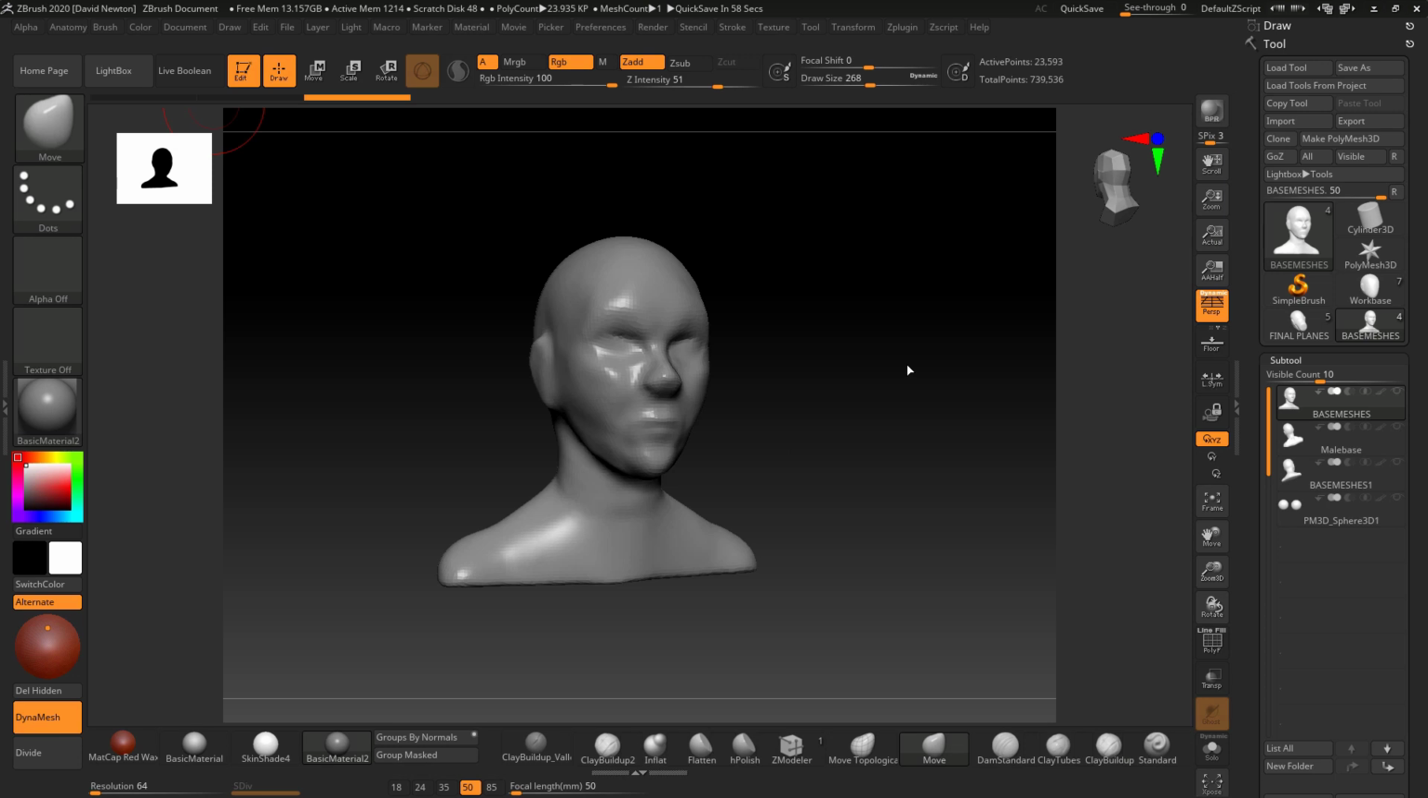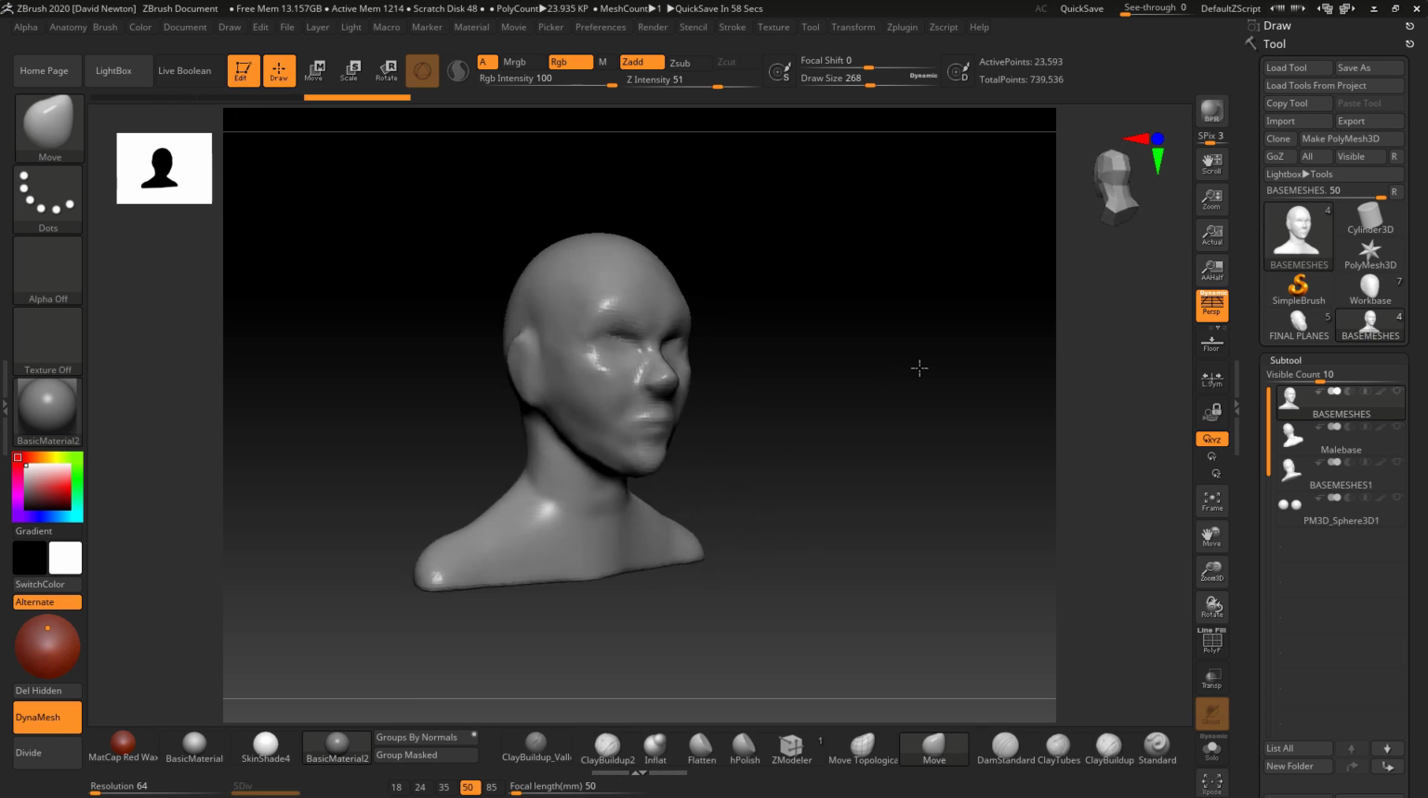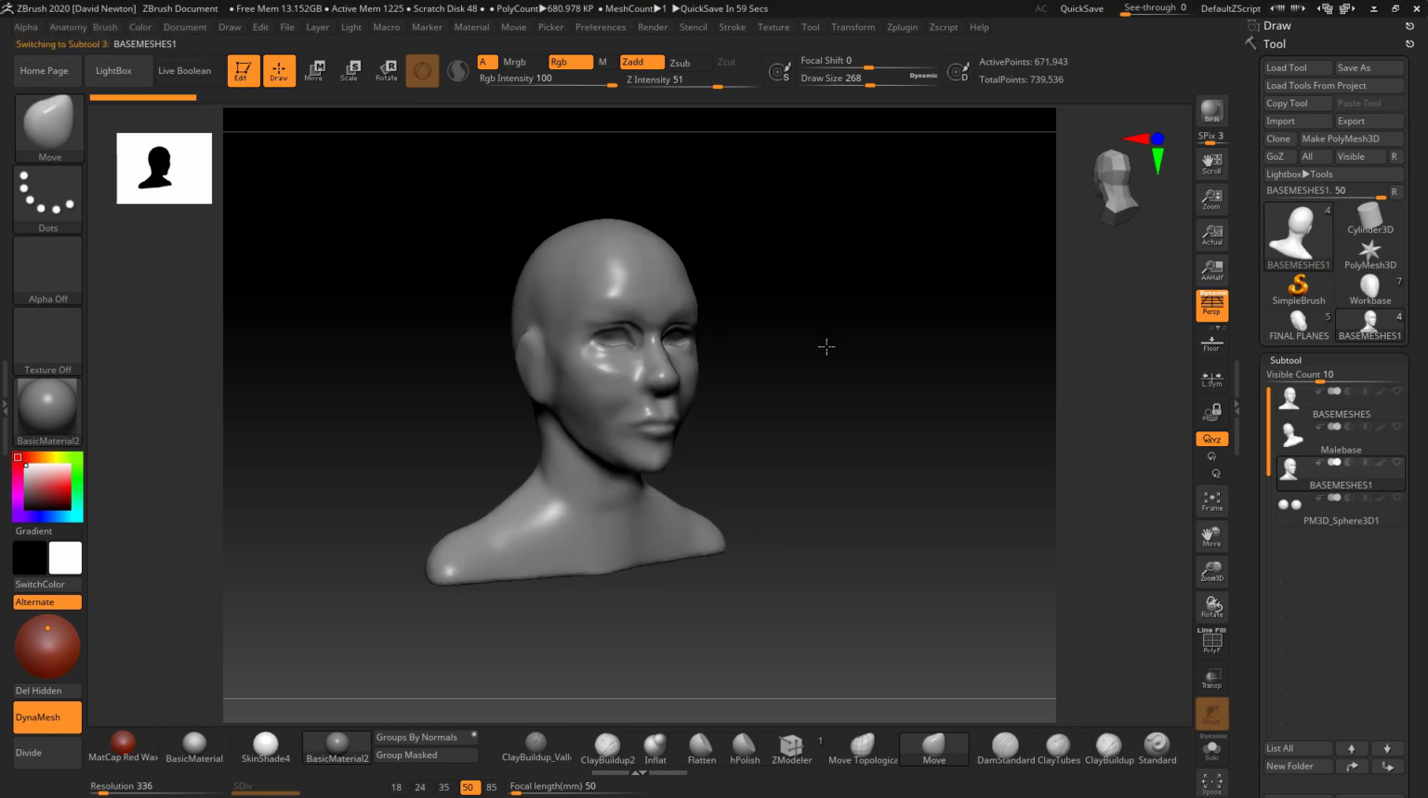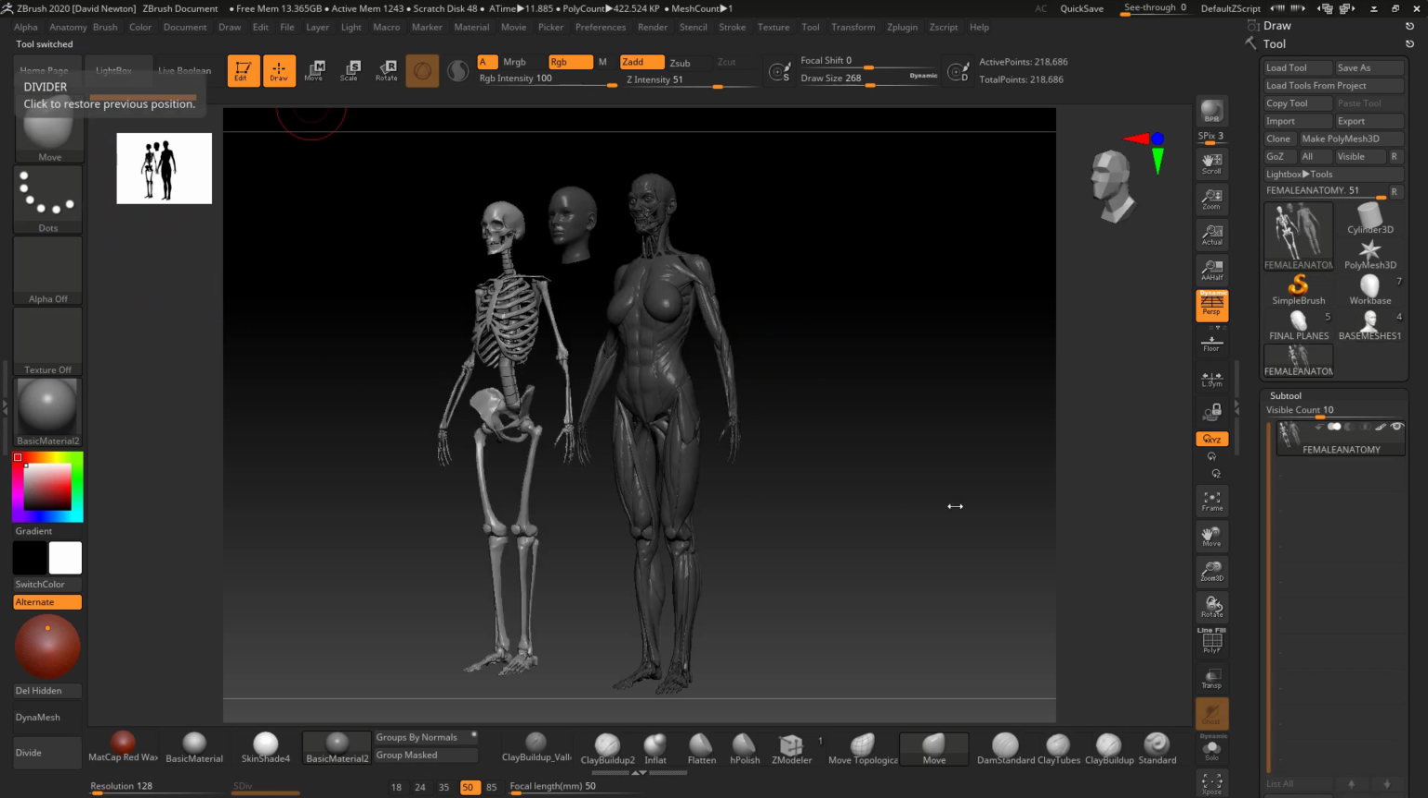We will also be looking at creating base meshes for the head for us to be able to sculpt on top of and start refining our details. This is another section that takes us slowly into the next section.